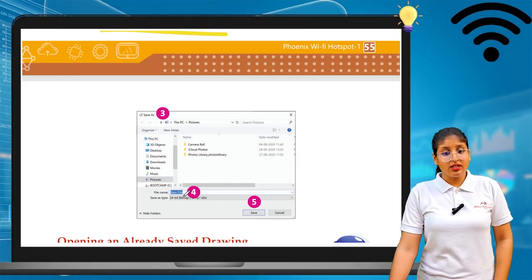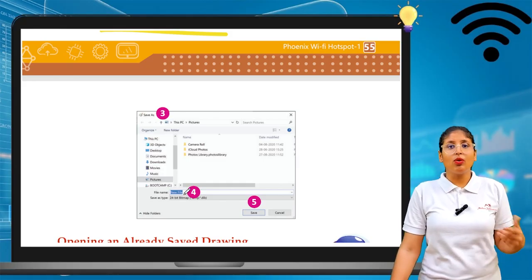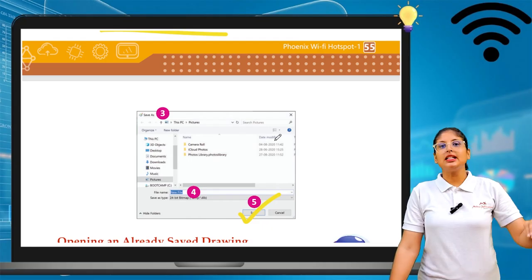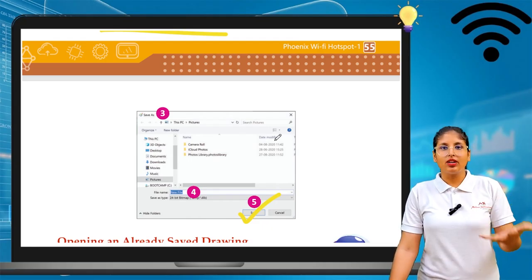Just give the name also, because if you want to search for that file, it is easier for you. Then click on the Save button. Then your file will be completely saved on your desktop, on your computer, or anywhere where you are working on it.